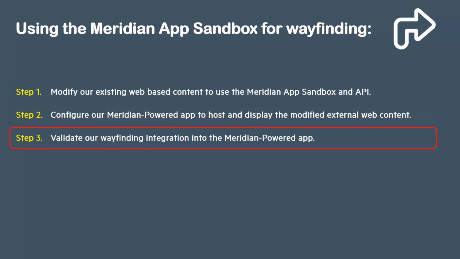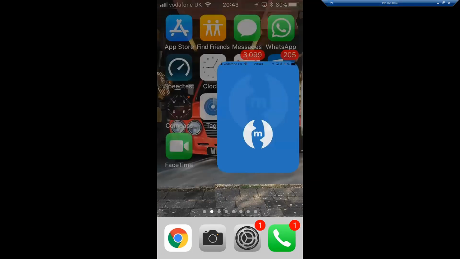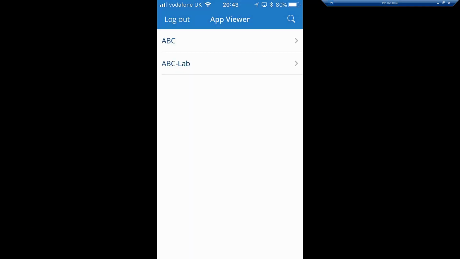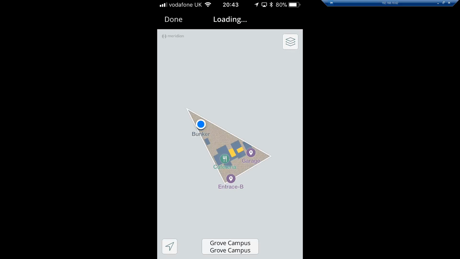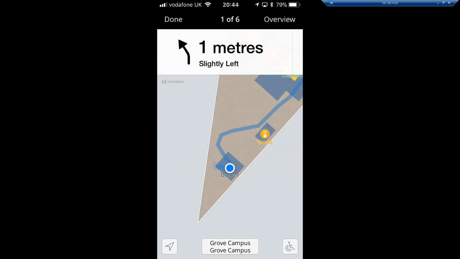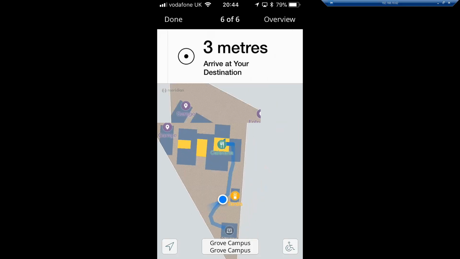Now we're ready to test our integration and check that the directions button appears on our external web page, and that it invokes wayfinding directions to the cafeteria when selected. Open our iPhone and open App Viewer and select our application. And here we can select the featured link to our external web page. And here is our modified external web page. Because we are running in the Meridian App Sandbox, the direction icon button is displayed. And when we select the button, as expected, we see it invokes the Meridian turn by turn wayfinding to the cafeteria placemark.